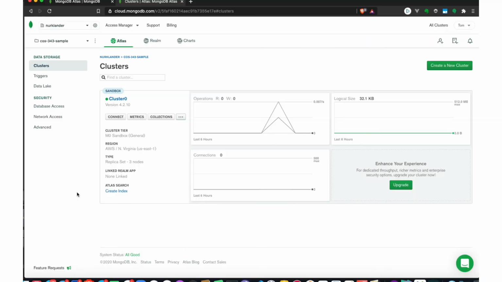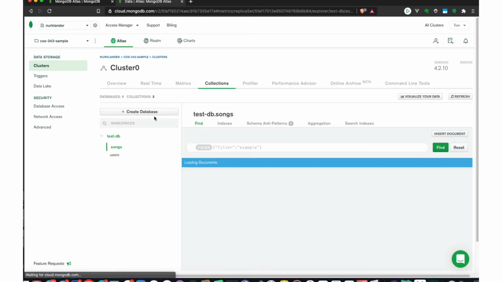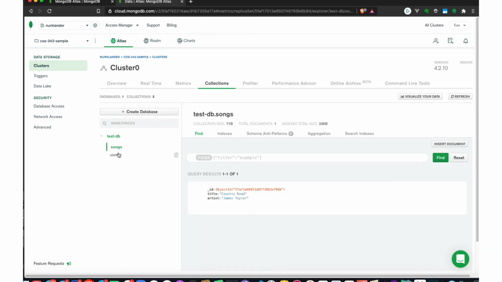Switching back here to the Mongo management window, we can see some useful information here about what we just did from our local shell. In particular, we can look at the collections that are defined on our database, and it takes a little while to go fetch those things. And here's our test database that we created. We implicitly created this songs collection, and that's what it's showing us here. It's telling us the current contents of that database.